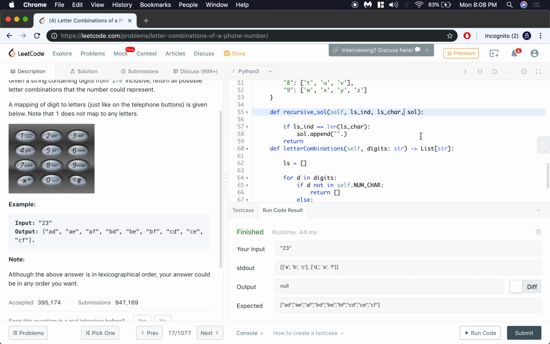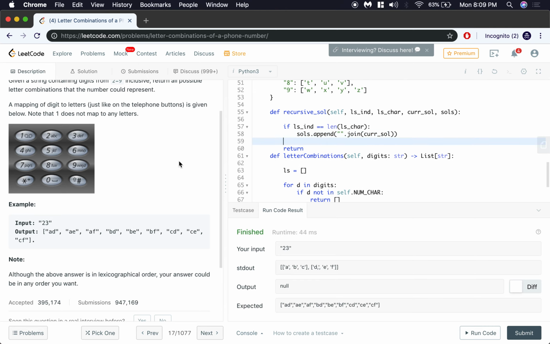Right, I also have to keep track of the current solution. So this is our current solution. As we traverse to each level, we'll be appending to this cursor list. Here we can call empty string dot join, which will create our string for that particular solution.